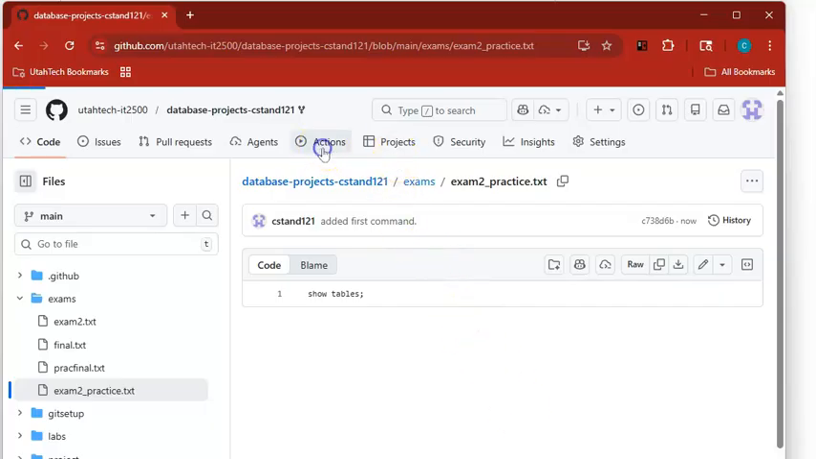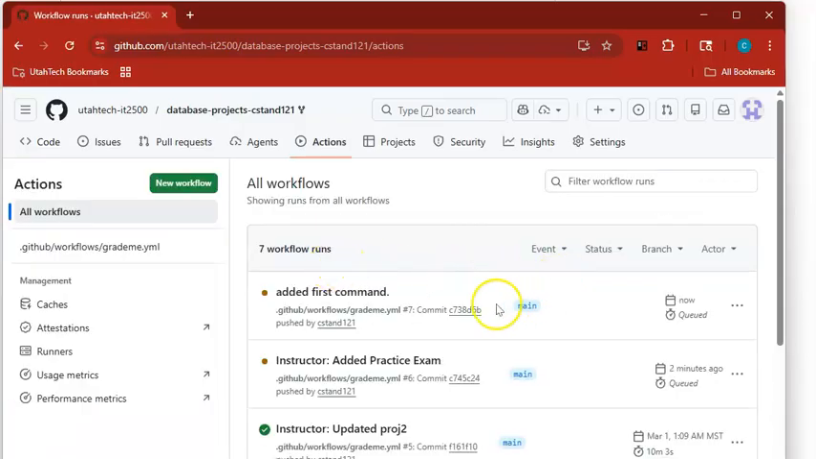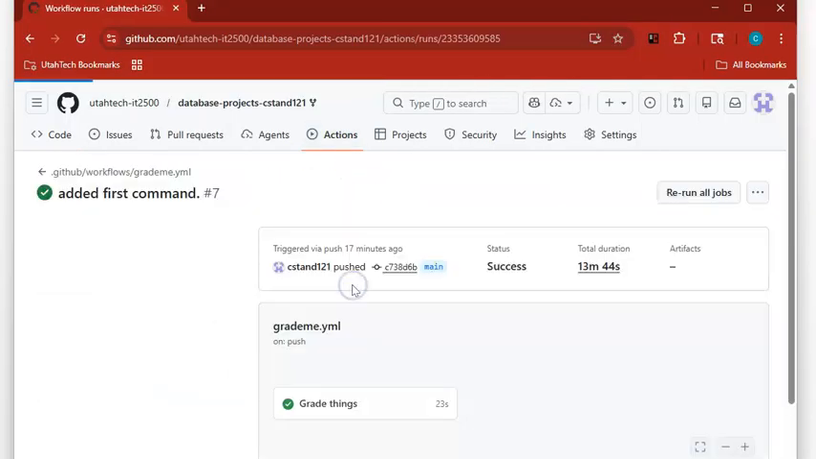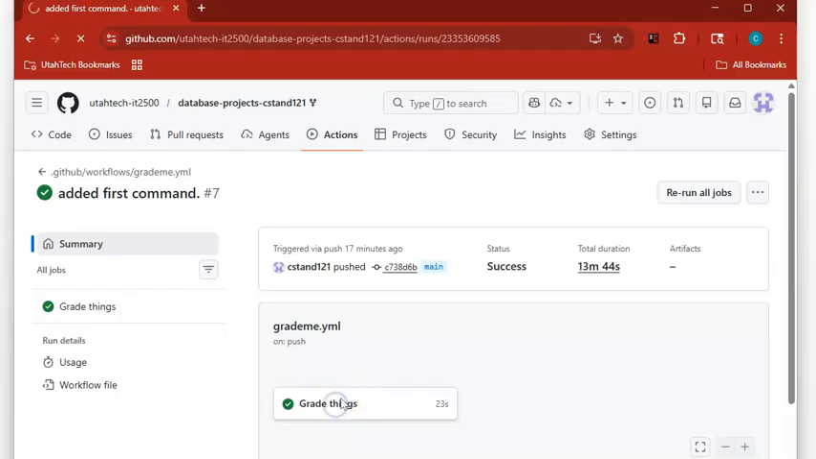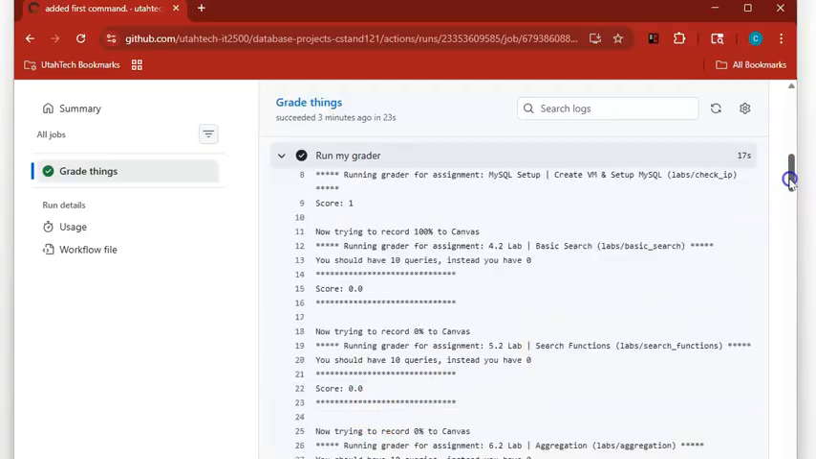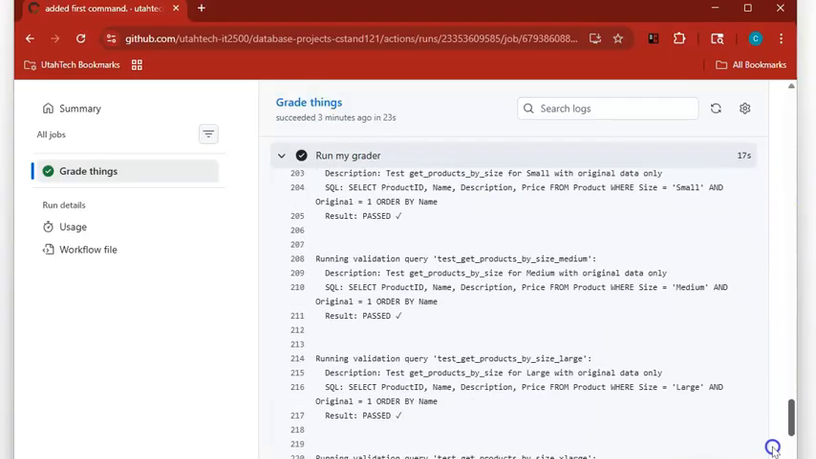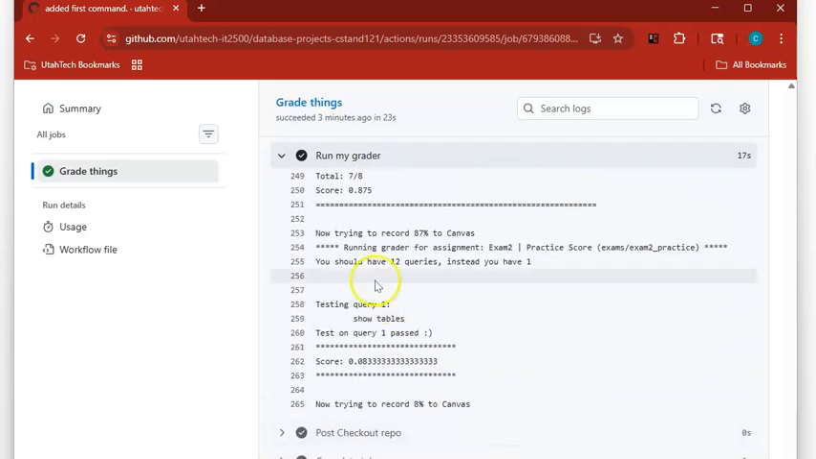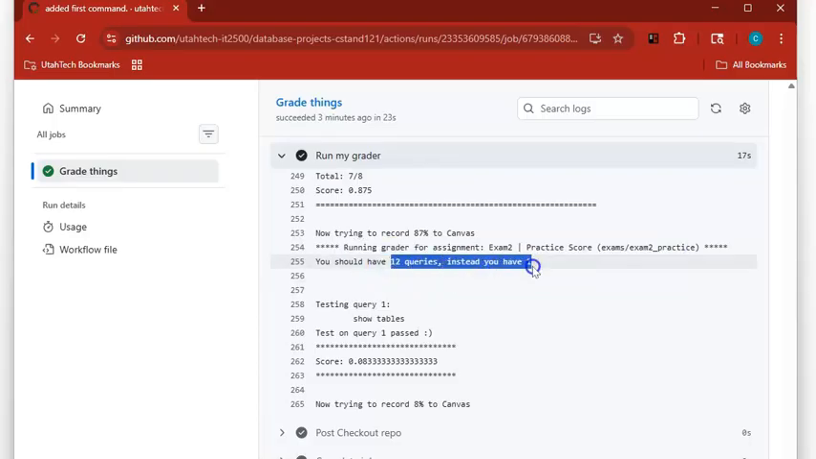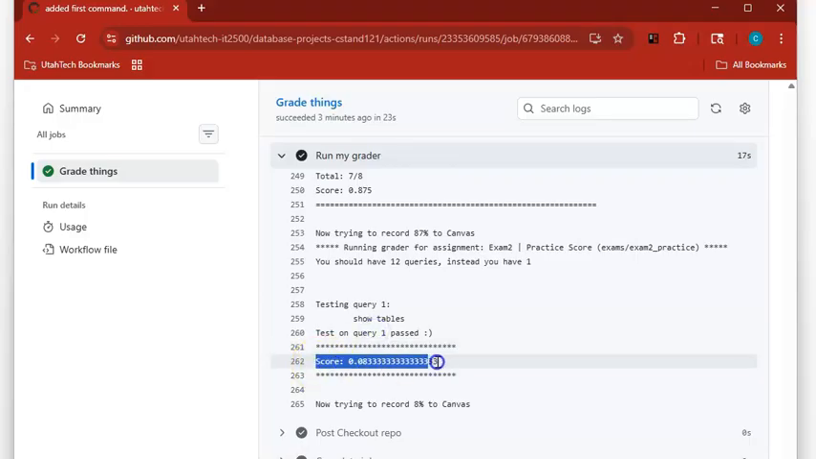So let's go look at actions so we can see what this is doing. Now I can go look in the grader and check and see how it graded things. So I go to grade things, run my grader, and then you're going to have to go all the way to the bottom. And here I can see running grader for assignment 2 or exam 2 practice score. I should have 12 queries, but I only have 1. But it looks at query 1 and it says it passed. And so then that score, which is 8%, will be recorded to Canvas.